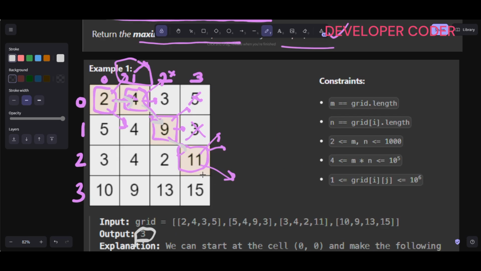Same way here, from here you can move in this direction, one move, and from 4 you can move to 9. This is the only option that we have. From 9 you can move to this one. So here also you see total 3 moves. If I want to start from 5, 5 4 4, there is no option, right? I can't move anywhere, so this is not a good path.